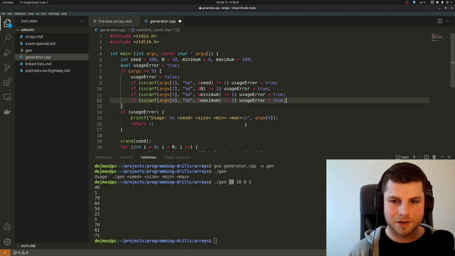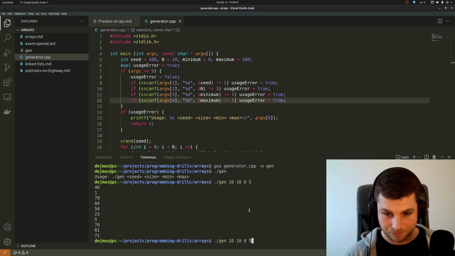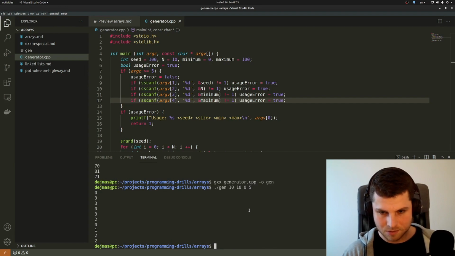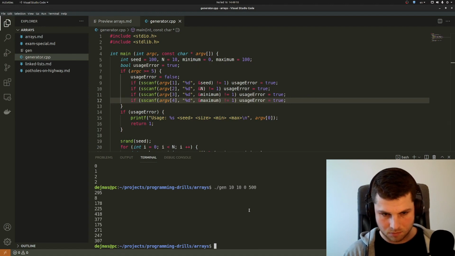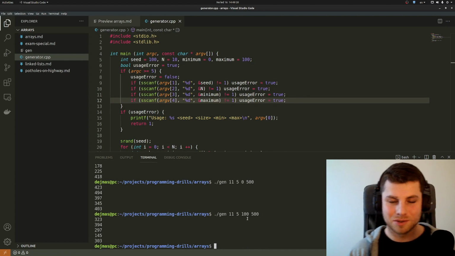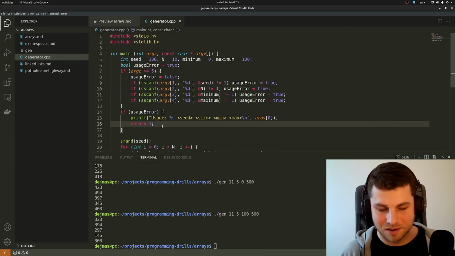Yes, so I think we are done here. So let's compile generator. Then we change the seed. This looks good. This looks good. Yeah. So I think we are done with the generator.